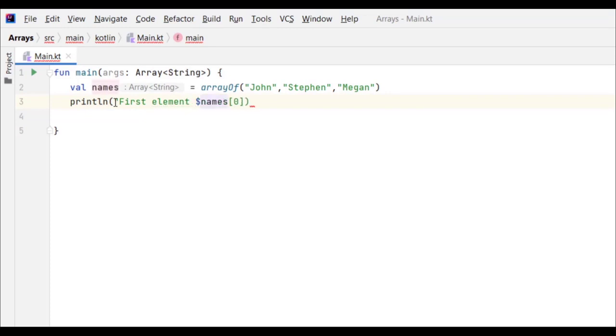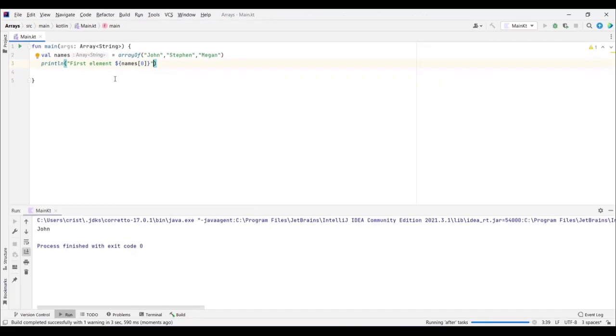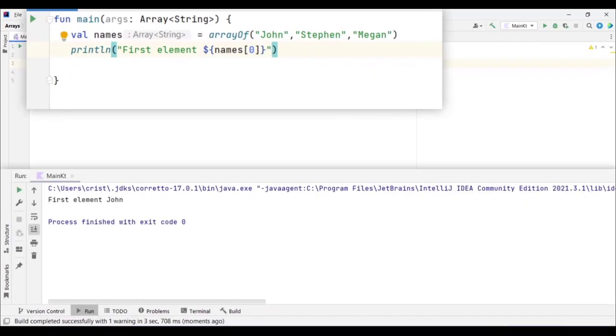Now let's choose the $ sign, because this now is a placeholder, and let's put the curly braces around our element and the quotation mark here. Now if you run this code, you get first element John.